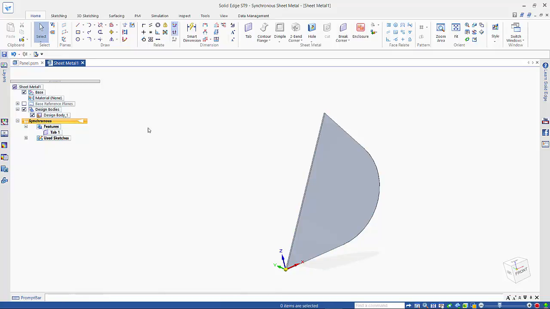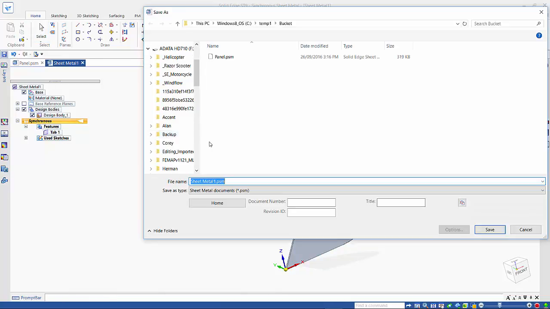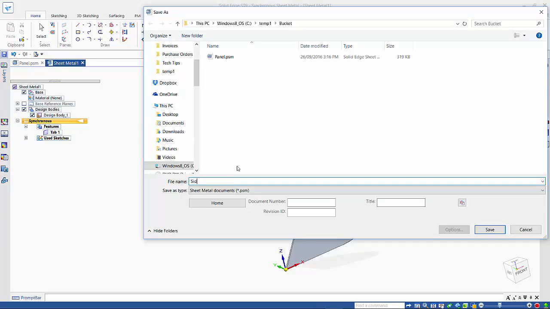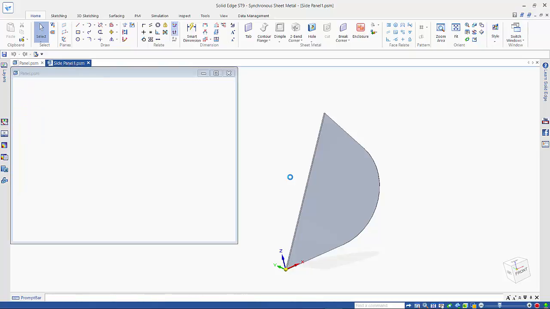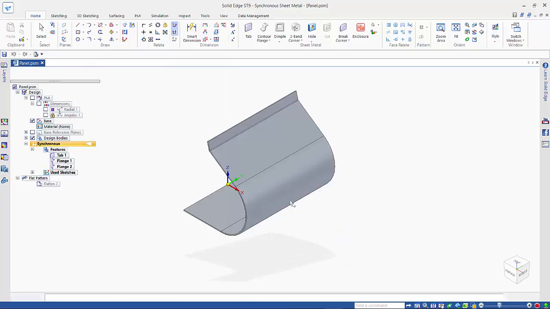So if we go save, now we're going to actually have two side panels, so we'll just call this side panel 1 and save that one away, and close it off with Control F4.